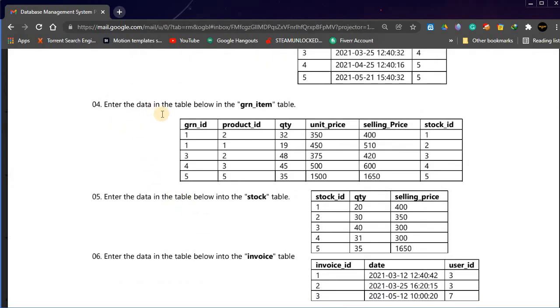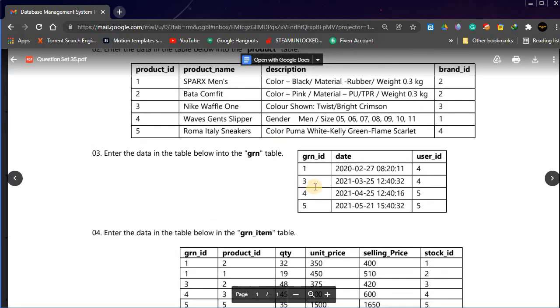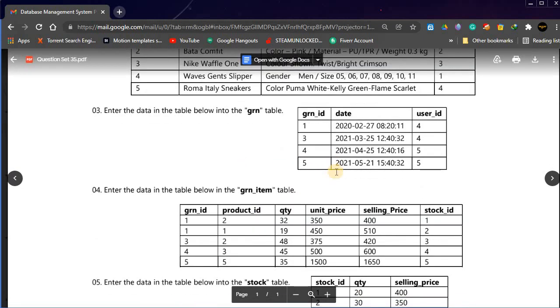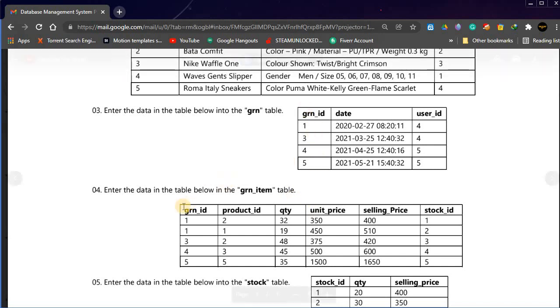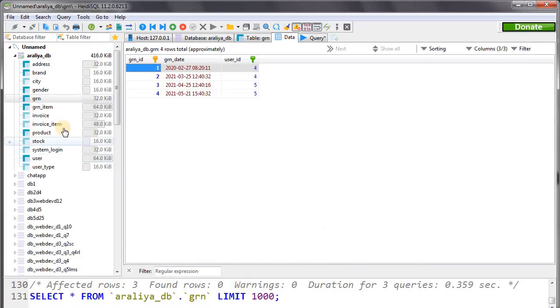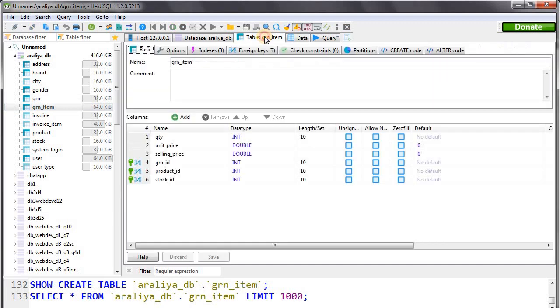Okay, enter the data in the table below in the GRN item table. Okay, there's another table called GRN item table. This table has a relationship with GRN table. You can see GRN ID is a foreign key in this GRN item table. Now we can enter this data. Before that, let's check the GRN item table. This is the table configuration. You can see there's no auto incremented values here.